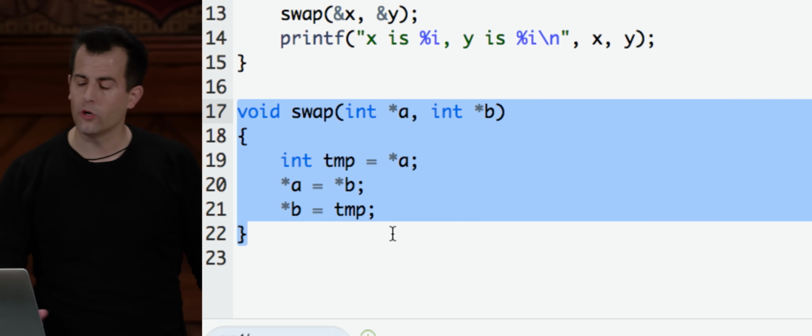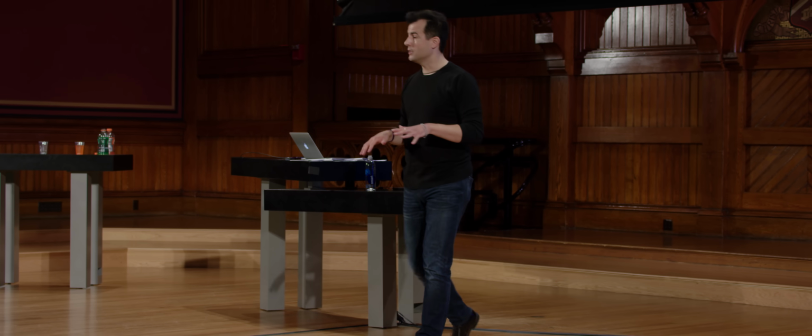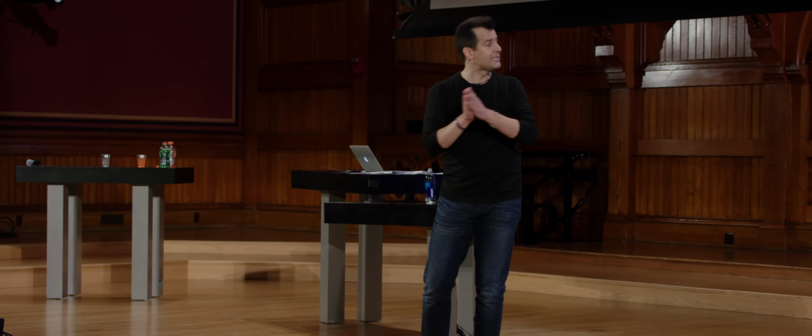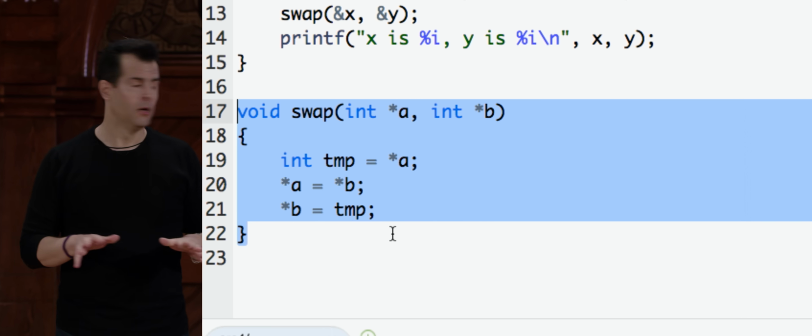Meanwhile, and frankly, it's understandable if this is kind of visually overwhelming syntactically because of all the stars, but what is swap being declared now? It's not taking an int. It's not taking a second int. It's taking the address of an int and calling it a, and it's taking the address of another int and calling it b. Different idea.